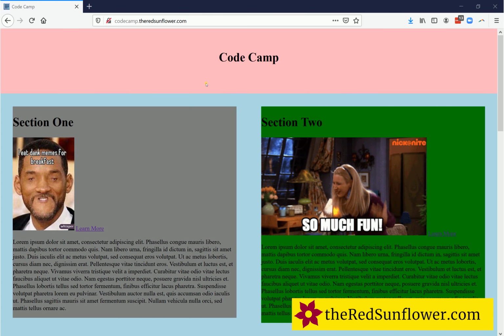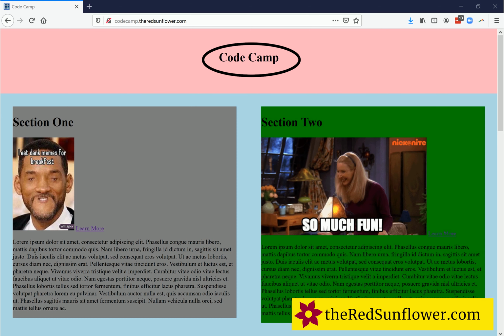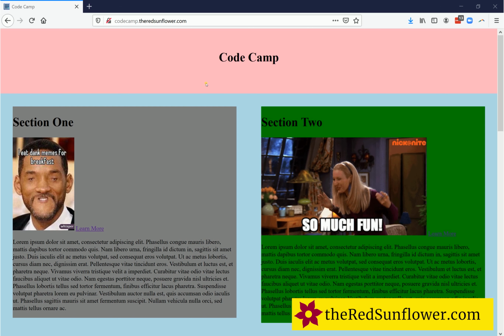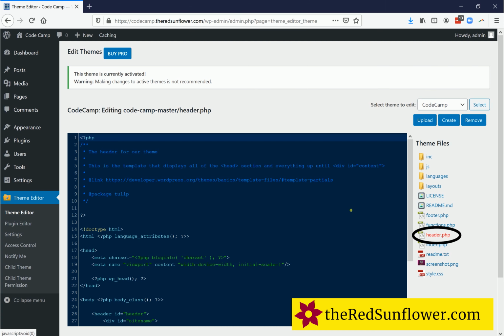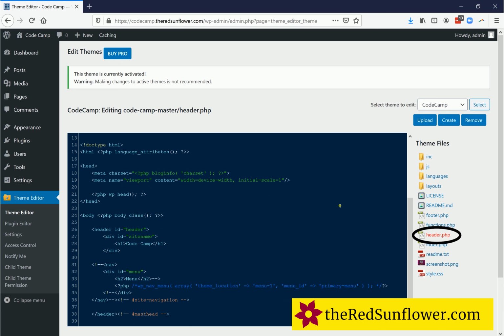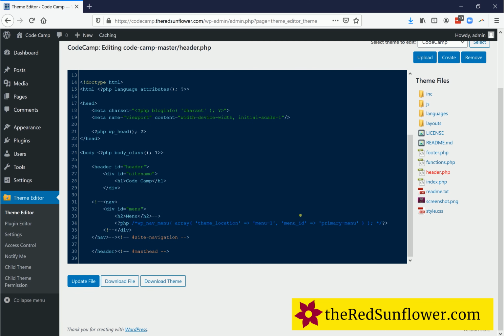The first thing we're going to change is our site name. In the CodeCamp starter theme, you'll find the site name in the pink section at the top of the website. This is called our header. To change this part of the website, we'll want to navigate to the header.php file. The header.php file controls the top of the web page.